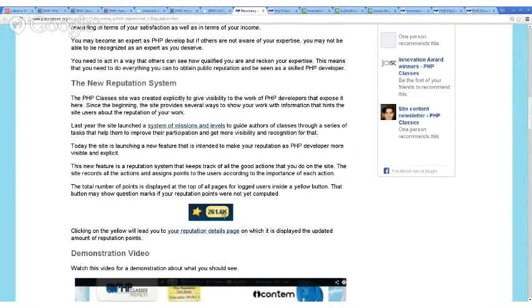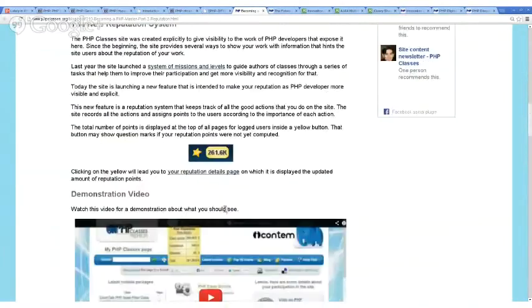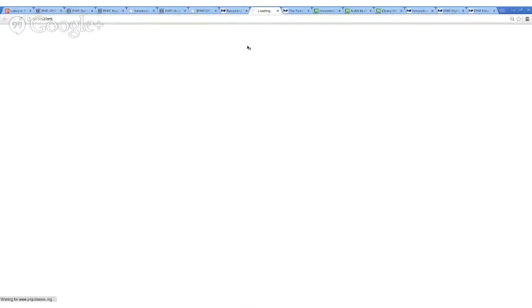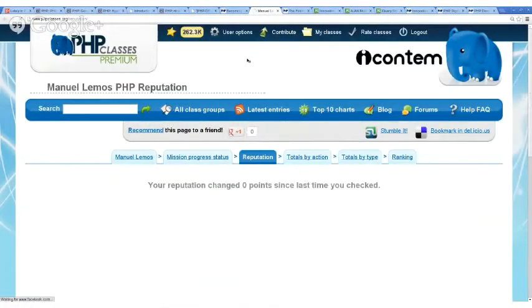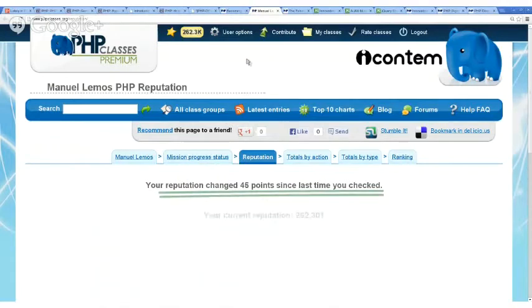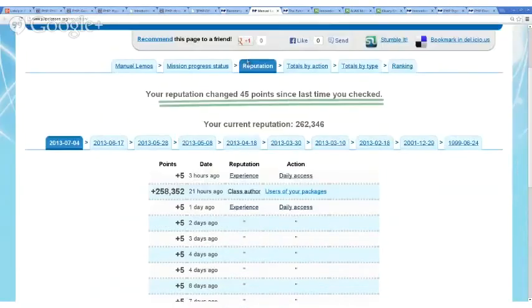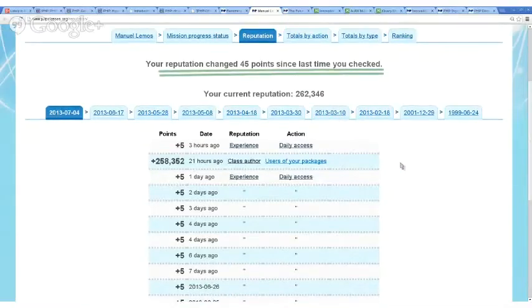Now every page on the site for logged-in users shows this yellow button at the top. So let's see how this appears in practice. That yellow button shows some points that you have earned, and it is actually a link to your reputation page. So you can see all the good actions that you did in the past. In the case I'm showing here, of what I have done recently, I haven't done much.